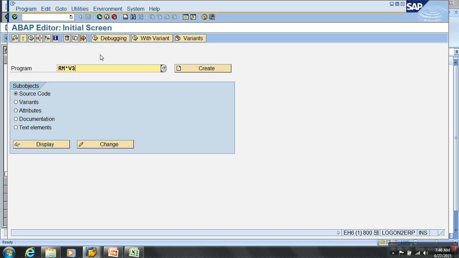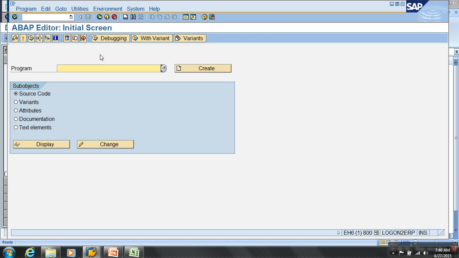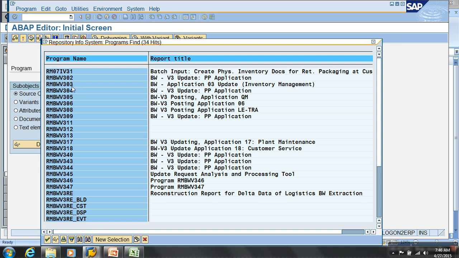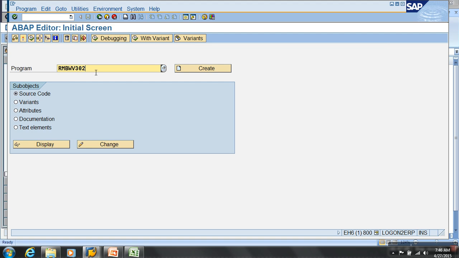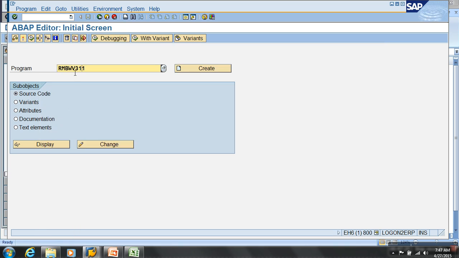RM star V3. RMBW, look. This is the naming. It will be RMBW V3. 2, 3, 4, 11, 2, what are all these? One program for each different application. For our sales order, we'll have one job, one program. Delivery, everything. For 11, what is the program name? RMBW V3 and then what? 11. This is my program name.